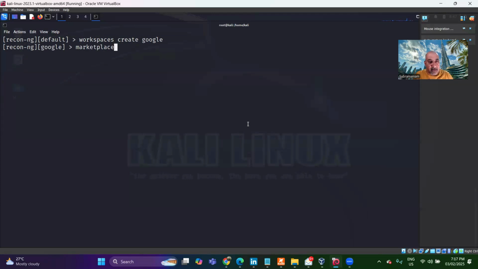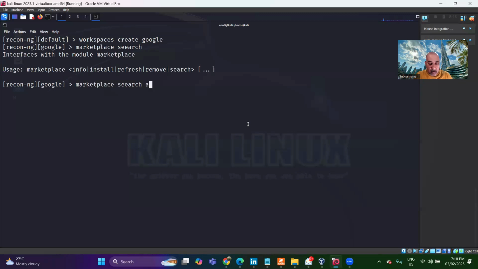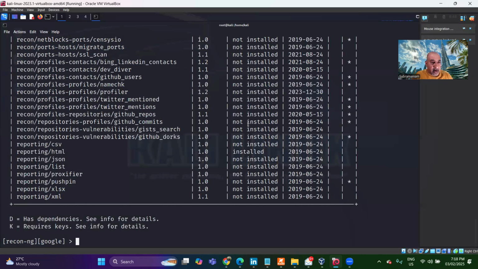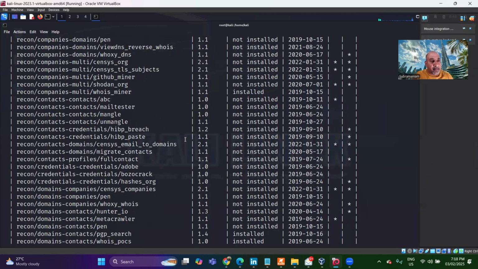Now there's a command called marketplace. In the marketplace there are a lot of modules, so many available in RECON-ng. The previous version of RECON-ng was much simpler to use, but this version has additional commands, which makes it a bit more complex. So marketplace search, hit the enter key. I can search all. There was a spelling mistake. So, search all. These are the modules I have.